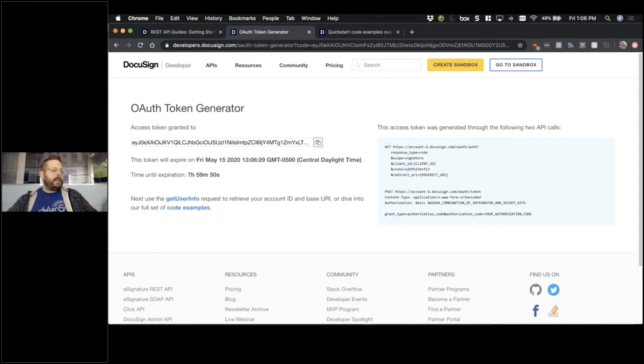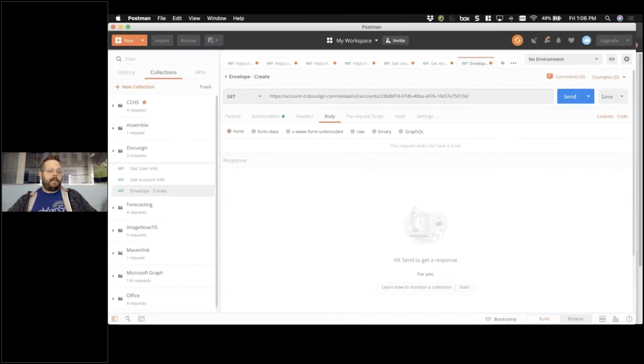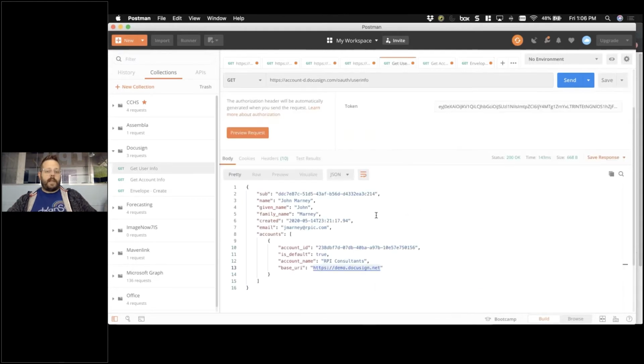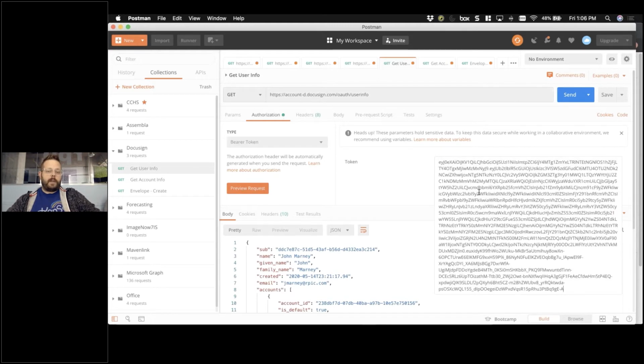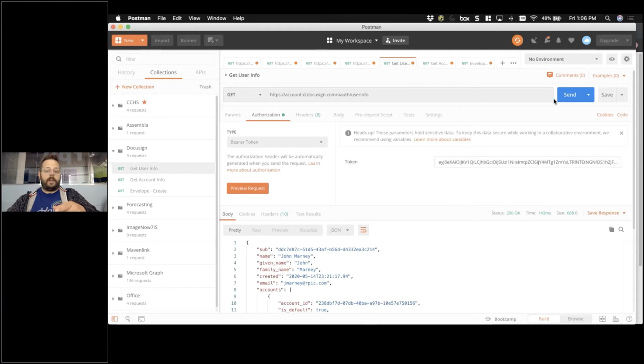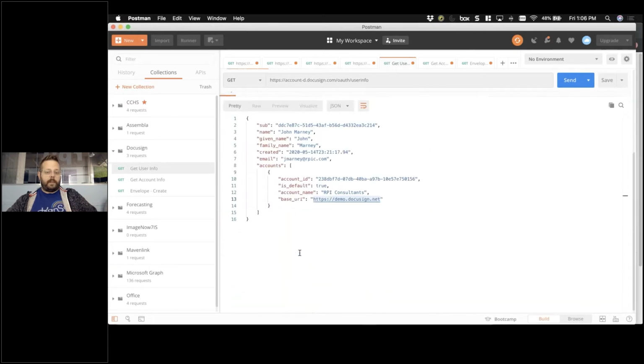Now I already have this plugged into my Postman where I have a few calls set up, but the first one you'll do just to make sure everything's working is this DocuSign.com OAuth user info. In your authorization, you select bearer token and paste that token that you got in this field, and you click send, and it should return something like this if it worked correctly.